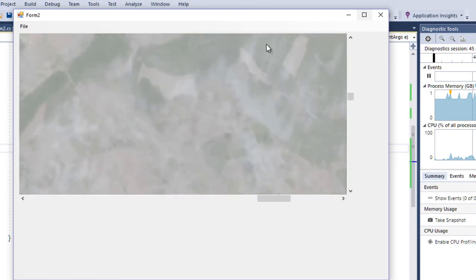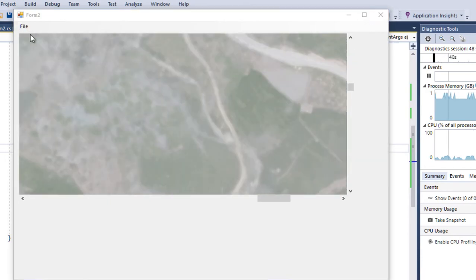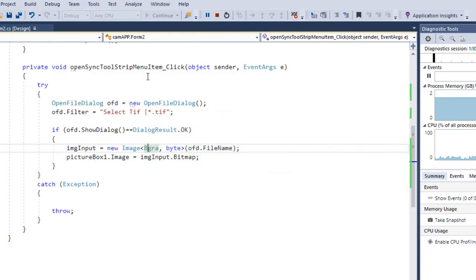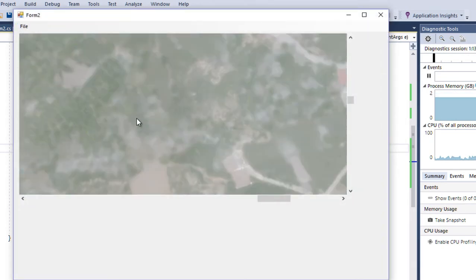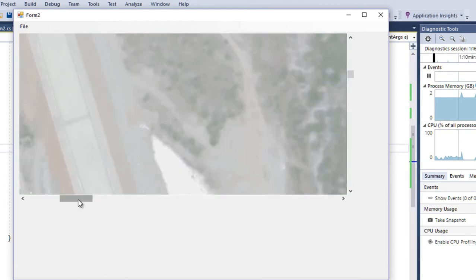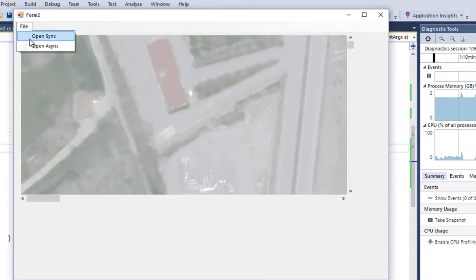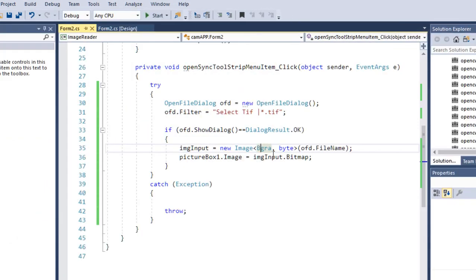So you can see this. Again, I'll show you what the main problem is. I clicked it. Now I cannot interact with my user interface. So that is the main problem of synchronously reading large images. We are unable to interact with the graphical user interface. Now it is loaded, right, like this. So let me show you how we can do this asynchronously.